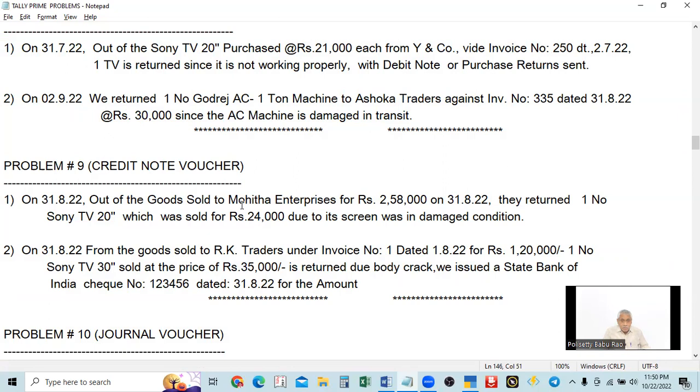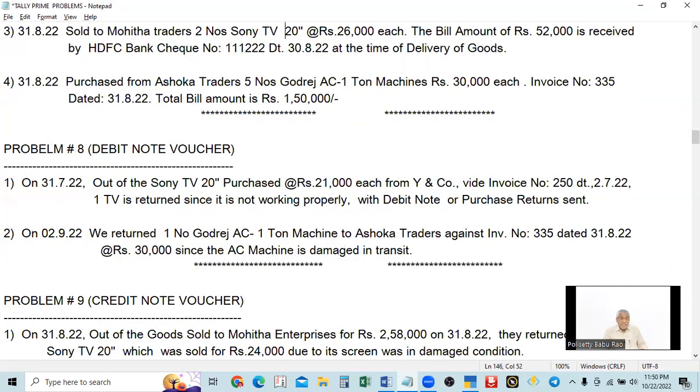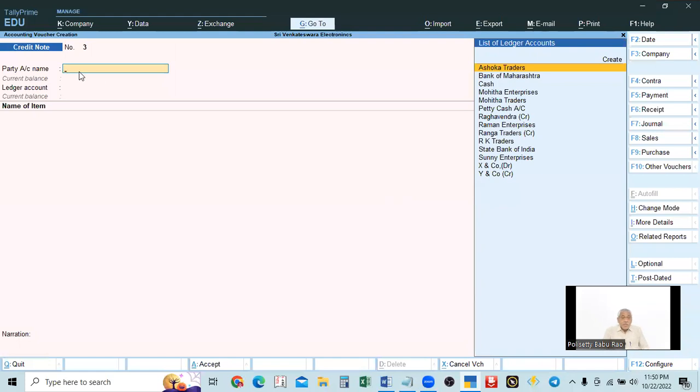Here, to whom did we sell? We sold to Mohita Enterprises. If the goods were sold for cash, then when the goods are returned, we will immediately pay him in cash or by cheque. So if you pay by cheque or cash, we have to enter here the cash account or our bank account.